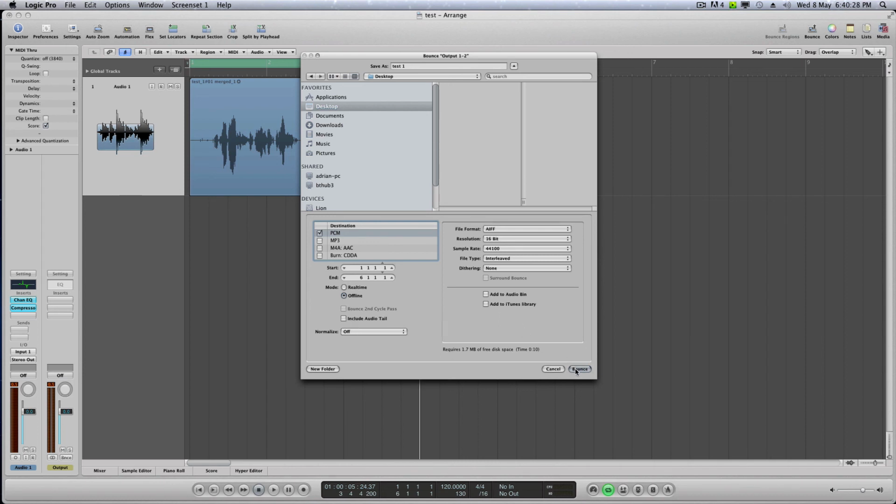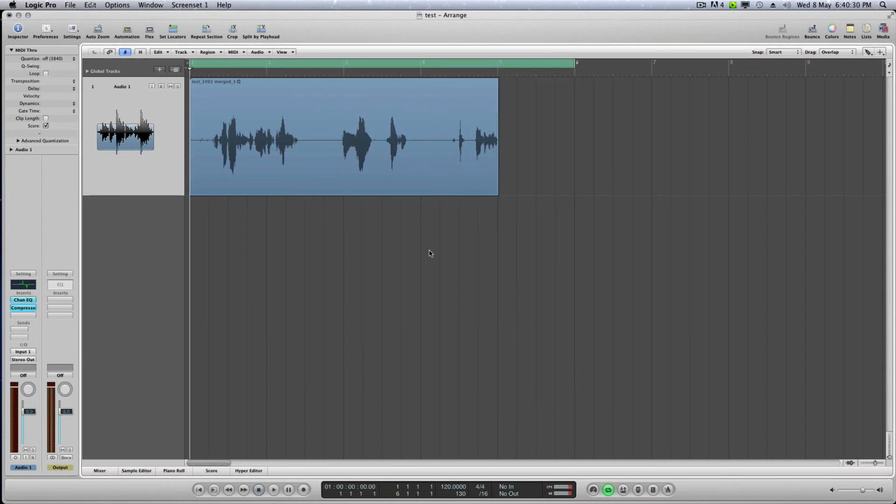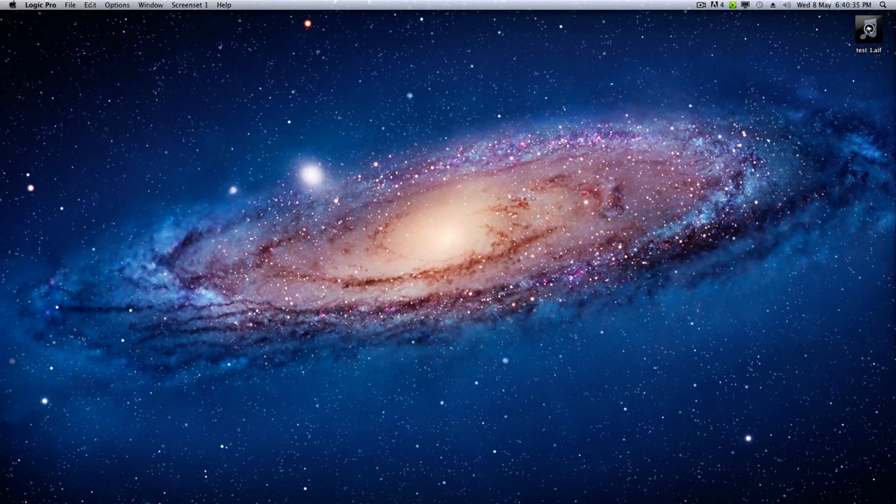So let's click bounce, and you can see as quickly as that, it's now just bounced that track down. Let's go to the desktop, and there is that track.